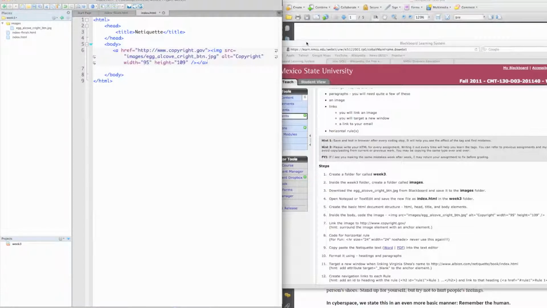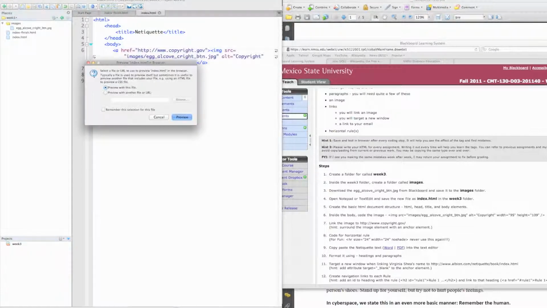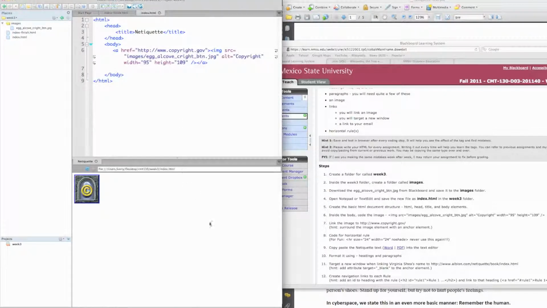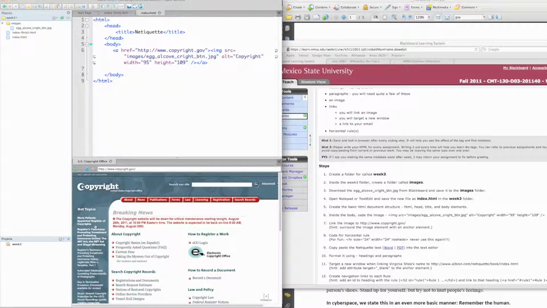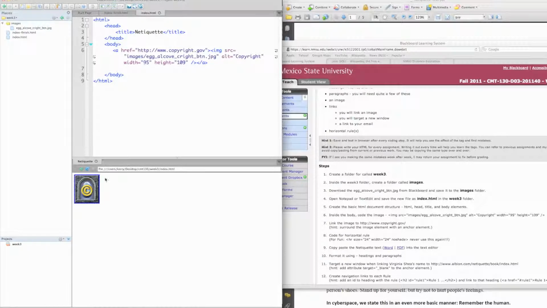Okay. So I'm going to go ahead and save that and preview it in this page, and you can see that the image appeared, so I typed everything there correctly, and if I click on the image it goes to copyright.gov, so I've linked my image properly as well.